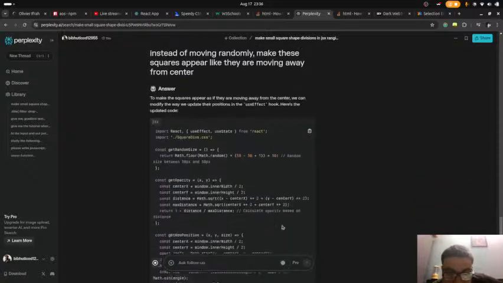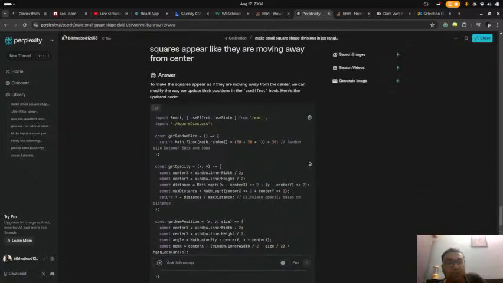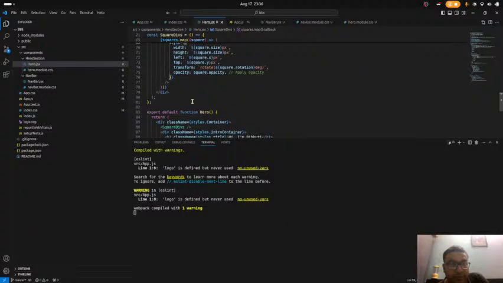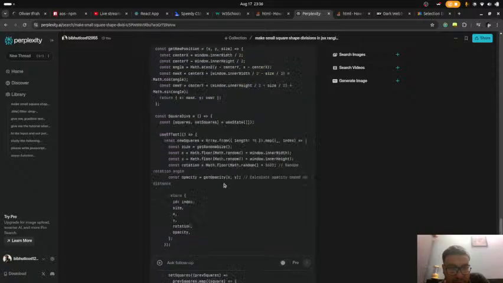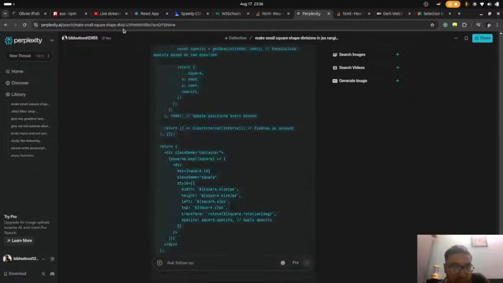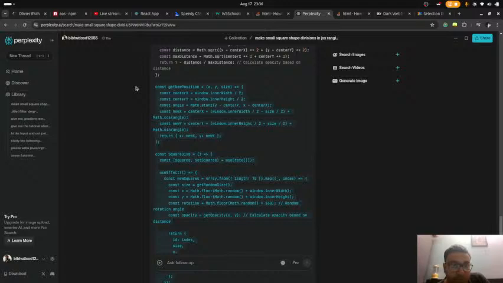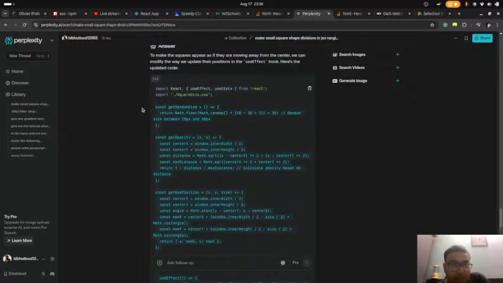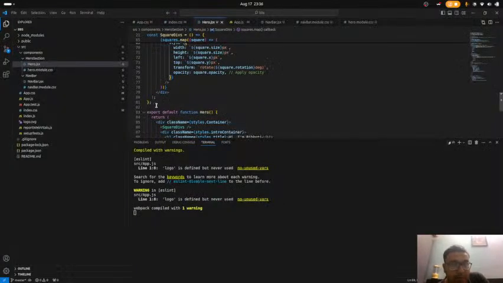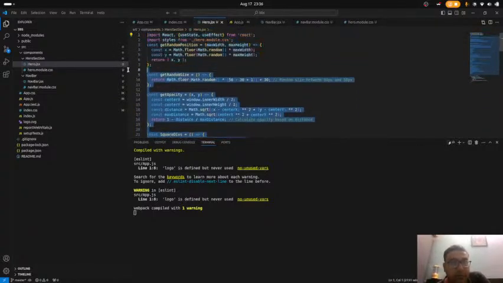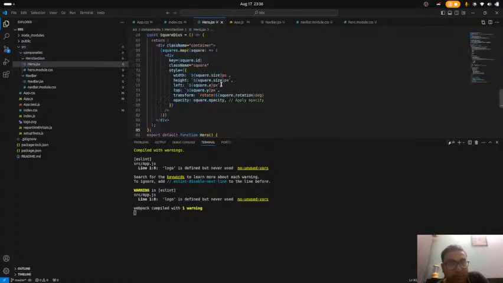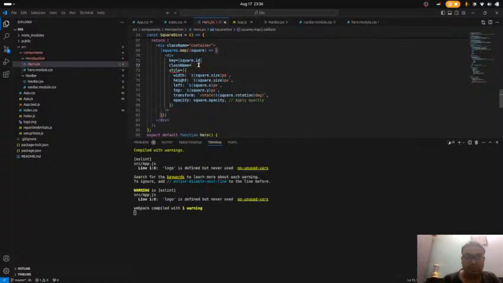Make the squares appear as if they are moving away from center. And it just keeps getting bigger and bigger. I have so much trust in Perplexity now that it can basically do anything in terms of front end, at least.